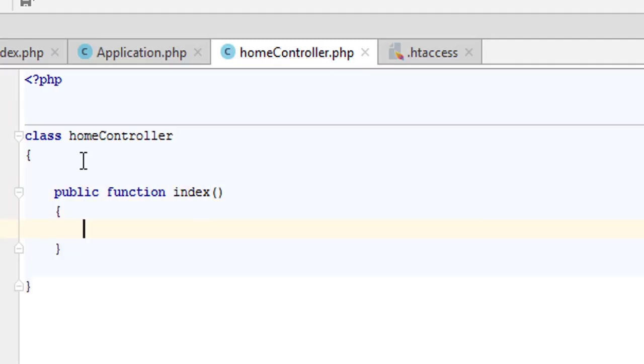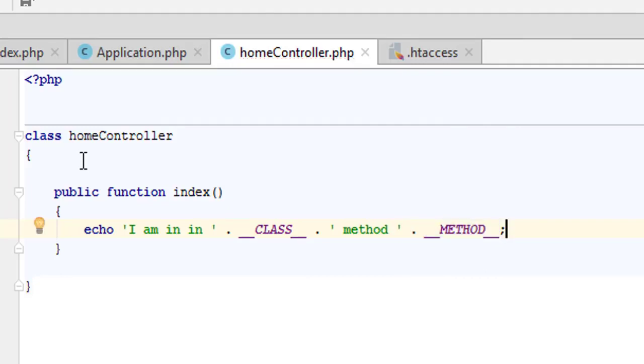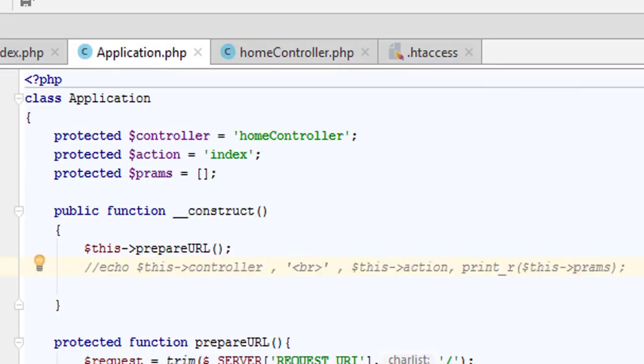Now what I'm going to do here is say echo I am an, let me just go ahead, class and method. Okay, that's okay. What this one does is it simply prints the class name and so on. So I'll go back to the application. I have the controller, I have the action. Now is the time to call that controller, because the very first parameter in the request URI is home, and we simply call the home controller. So I'll go back to the application and start completing the rest.